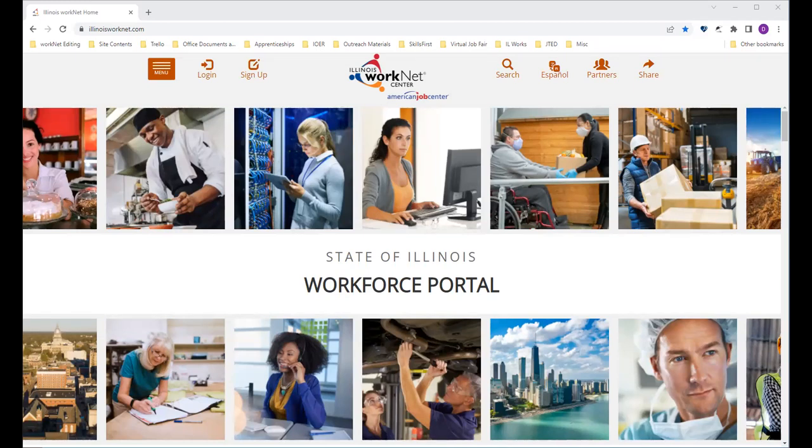Today, we'll be going over the recent updates to the Illinois workNet resume building tool, some of its additional features, and a short overview of the resume writing guide.